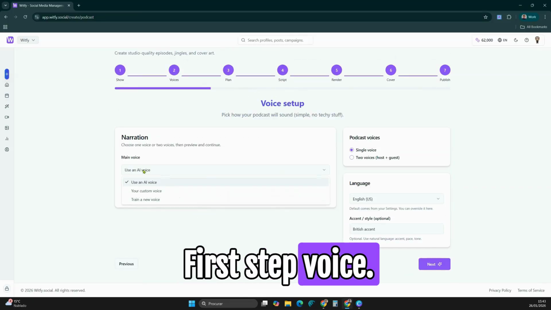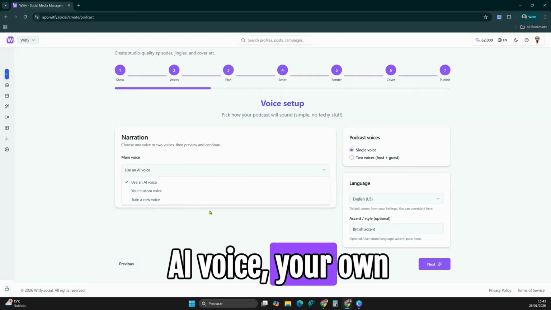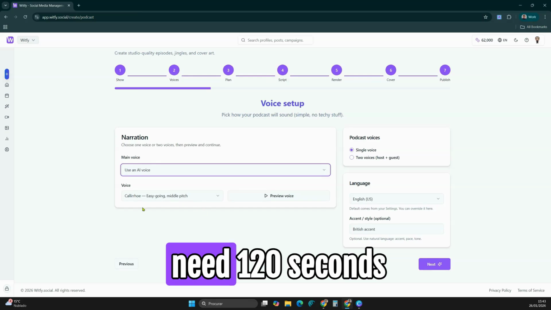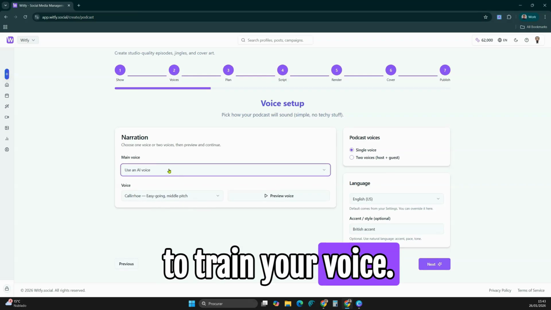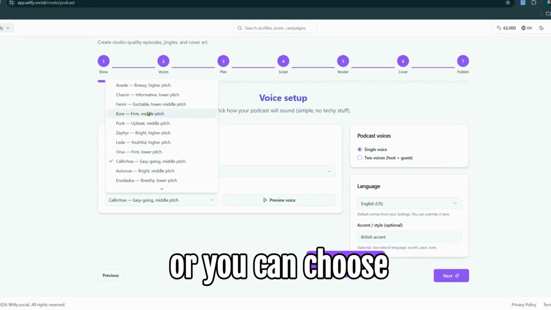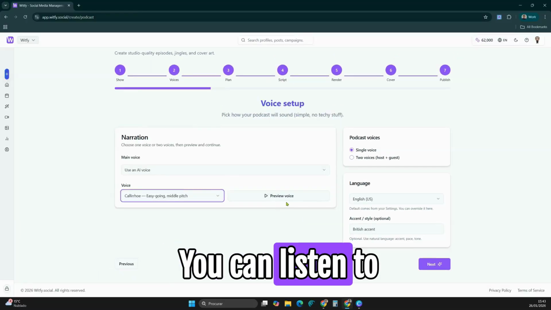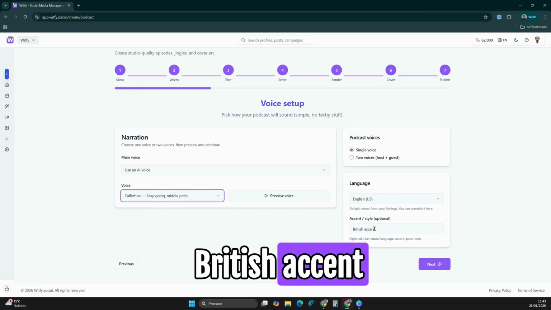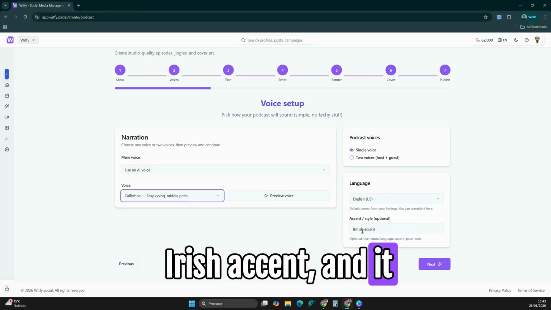First step, voice. You can choose an AI voice, your own custom voice, or you can train your voice. You only need 120 seconds to train your voice. You record it once, and you can have your voice available inside Witfy. Or you can choose from the AI voices here. You can listen to the preview. You can change the language, so you can keep English with a British accent, or switch to an Irish accent, and it will work well.